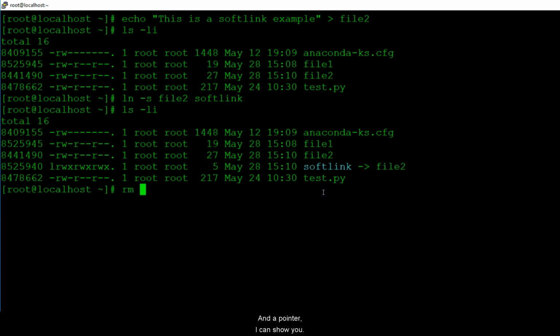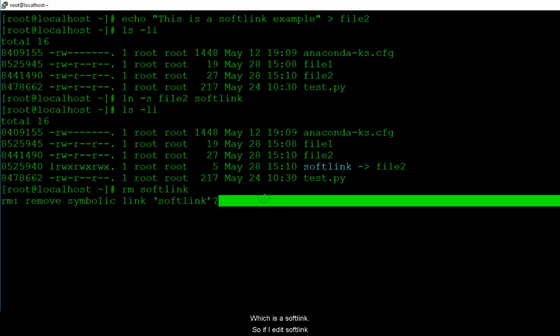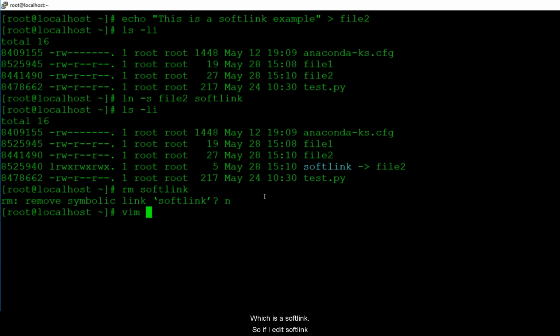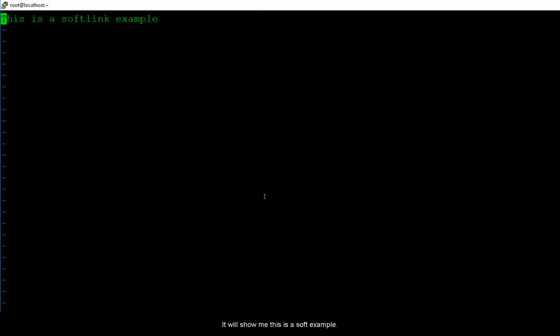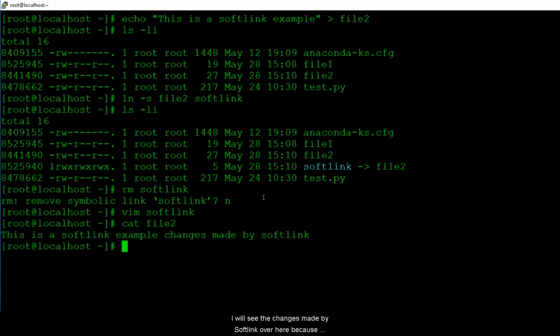And a pointer I can show you like this. It does not give me an option to remove the regular file. It gives me an option to remove symbolic link, which is a soft link. So if I edit soft link, it will show me this is a soft link example, changes made by soft link. If I save and quit and I do a cat on file 2, I will see the changes made by soft link over here, because when we are editing the soft link, we are not editing the inode.